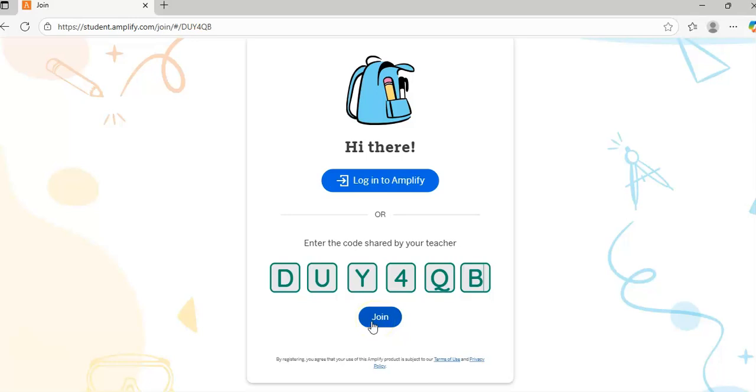If your class code is expired, maybe you created your classroom a month ago, it's probably expired now. So you got to go back to your class code. The teacher has to go back to the class code to make sure that code is reactivated, and then you can join. It should pop up join.